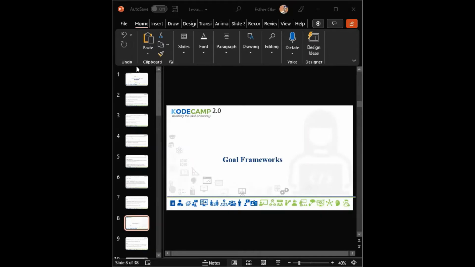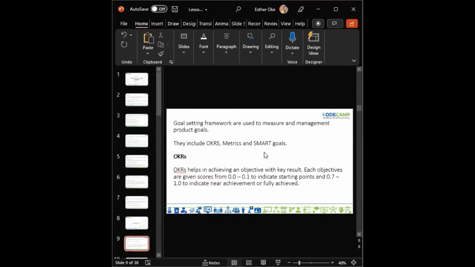So metrics are the guidelines or the measurements to know your success projection and to know your performance or success pathway. So I'm trying to look for a way in English to qualify that. But moving on to this. So under goal framework, we have the OKRs, like I said. So I said goal setting frameworks are used to measure and manage goal products.